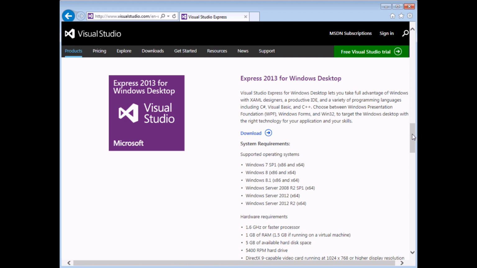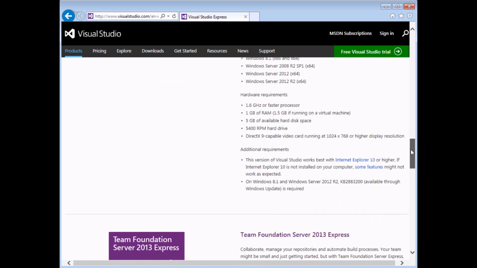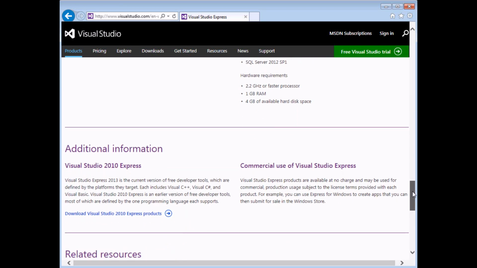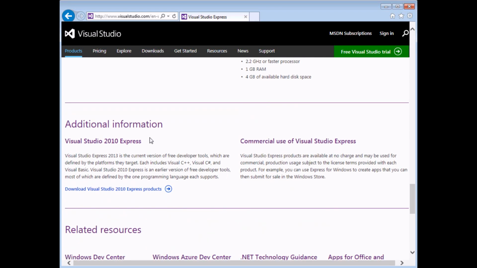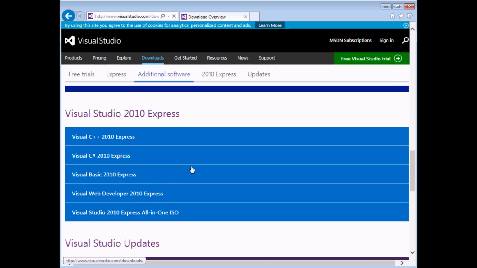Now, if you prefer an older version of Visual Studio, you can currently still get access to the Visual Studio 2010 edition. So if you scroll down to the bottom of the page, you can click the link for Visual Studio 2010 Express products. Now, unlike the 2013 ones, which come along with a variety of languages in one instance, with Visual Studio 2010 you have to choose which language you want to use.